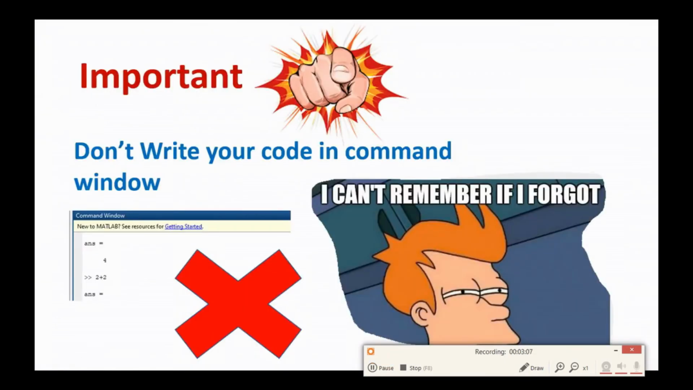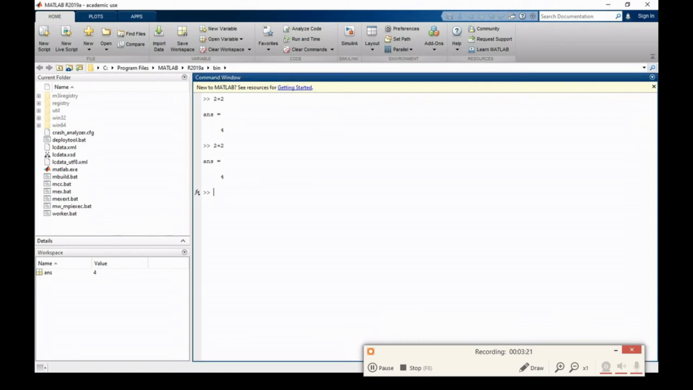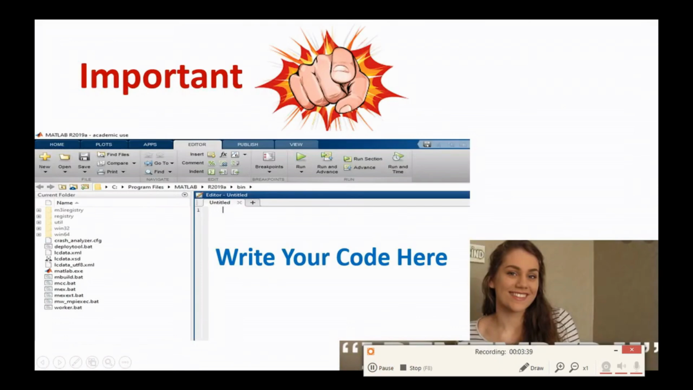Now the next important thing is that you don't write your code in the command window. You know, at the bottom of the MATLAB window there is the command window. This place is basically the rough notebook. This is for your practice. You practice your code, 2 plus 2 equal 4. You practice this kind of thing which you think might work, so you just practice it there before writing it to the proper place. So this is called the command window. The command window is not for storing any code.